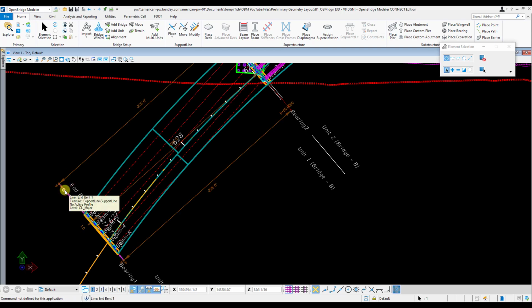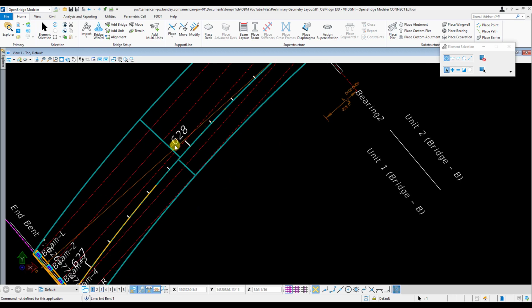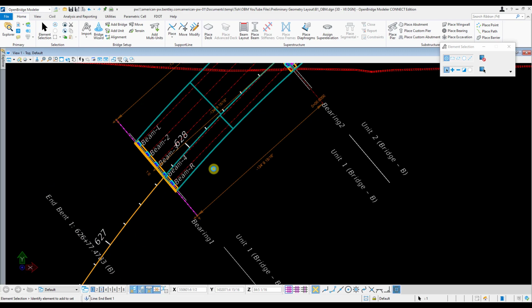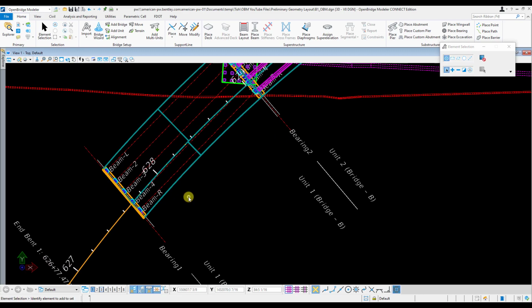So just like I did before, I'm going to click on that support line, and I'm going to go ahead and change this center value here. This is the offset from the Pier 2. So I think I can get that down a little bit here. So I'm just going to go ahead and click on that and put in a smaller value and see where that gets us. Alright, so that brought us up here.